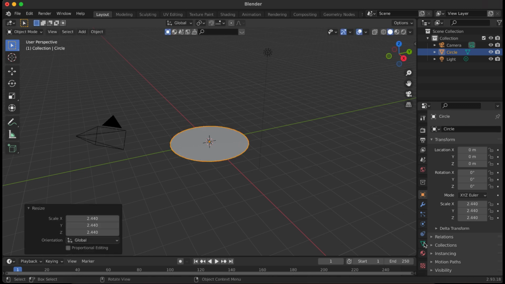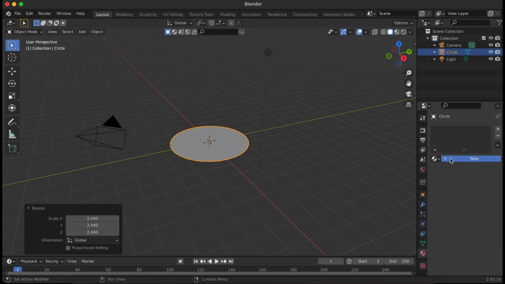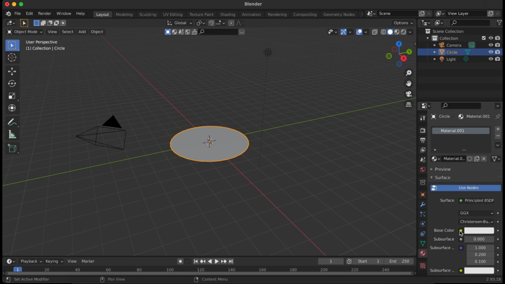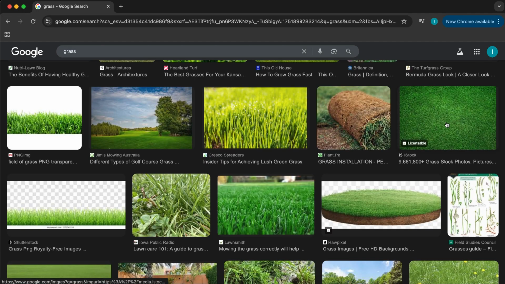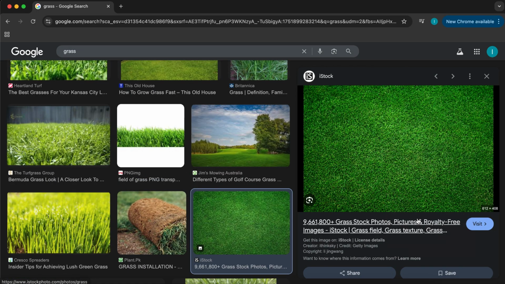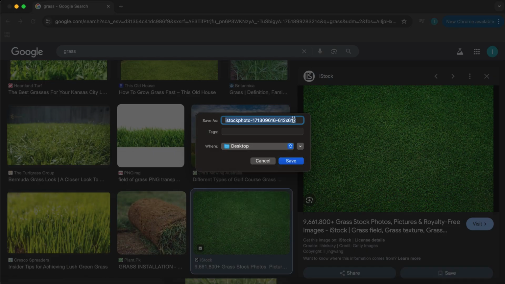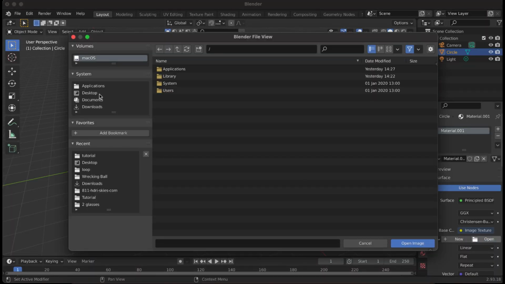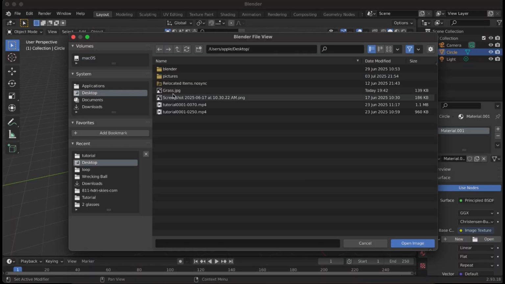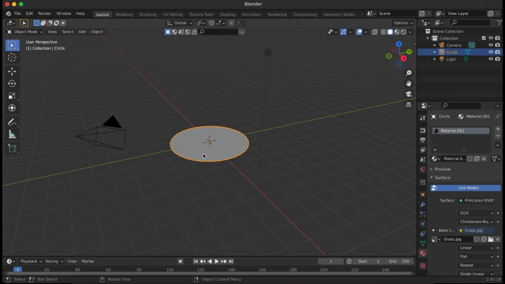Now let's give the ground some color. With the circle selected, click New Material. Click on Base Color dot, select Image Texture. Go to Google and download any realistic grass texture you can find. Now select Open and select the image you have downloaded. Now go to Material Preview.